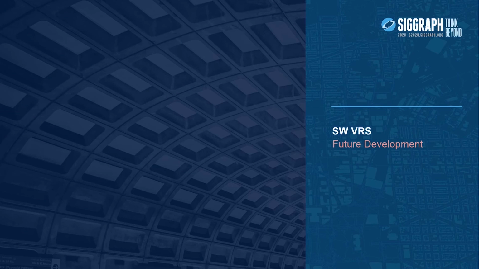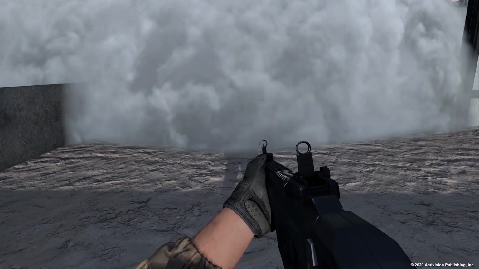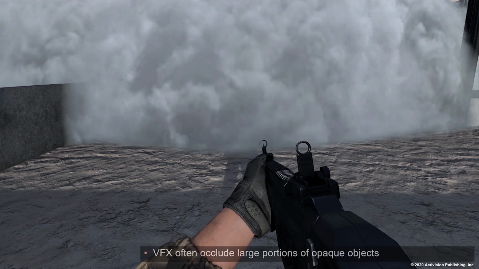In conclusion, we managed to show that our VRS pipeline can remain extremely efficient and is never actually at a loss. That said, there are still a couple of future developments we would like to discuss. Let's focus a bit on the interaction between VFX and opaques in rendering. VFX often occlude large portions of opaque objects. Our VRS mask is derived from gradients after the VFX, so naturally, the shading rate map is going to reflect that. So opaque is naturally masked and renders at a lower shading rate when it's occluded by VFX, which is pretty good.